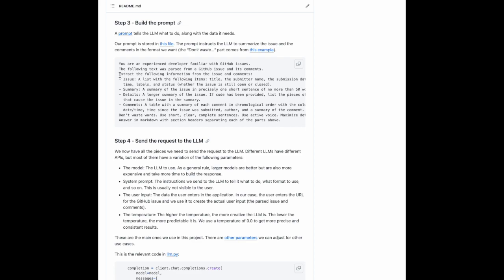And now we start telling the model what we want. We want the model to extract this piece of information, for example, the summary of the issue. We want the comments also in a summarized format. And we want the model to do that in a specific format. We want the model to be concise. The model doesn't know that, so we have to tell the model that as part of the prompt. And here's us telling the model that we want it to be concise. Like, don't waste words, use short and clear, complete sentences. And finally, we tell the model in which format we want the answer. We want the answer in Markdown, just because it's easier for us in this case. You can request different formats for different reasons.